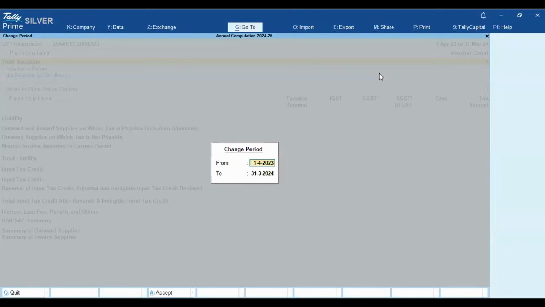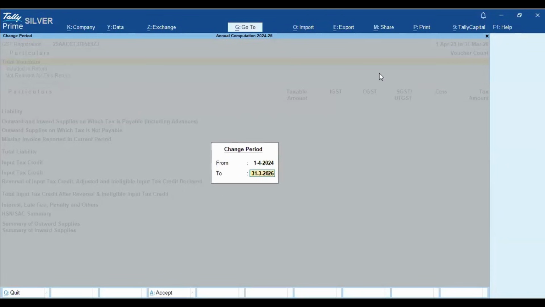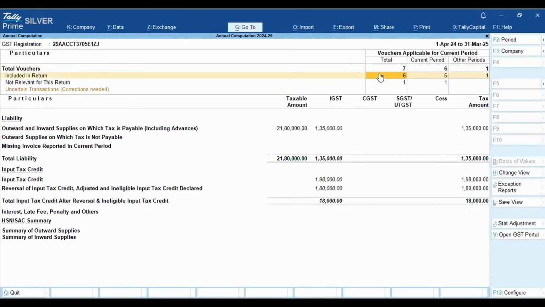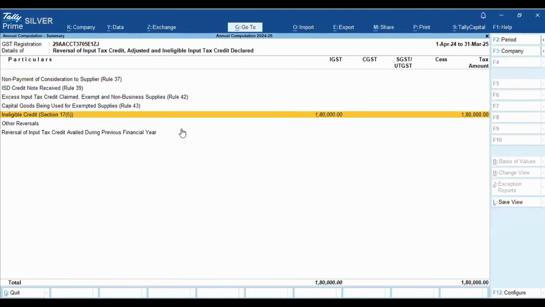Here is the computation. In my computation, I think we don't have April 24 to March 25. In this reversal, for 24-25, we need the bifurcation to be made in Table 7. Tally's computation gives the bifurcation straight away. How to get these bifurcations? What are the elements under this bifurcation? These elements are ineligible ITC, ITC reversal under various rules and so on. This is what we are going to see right now.